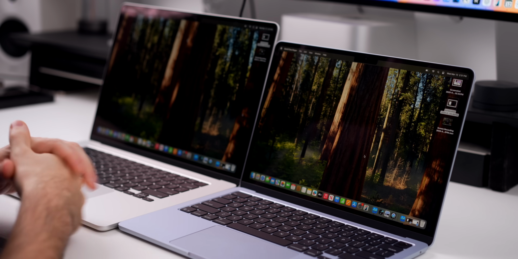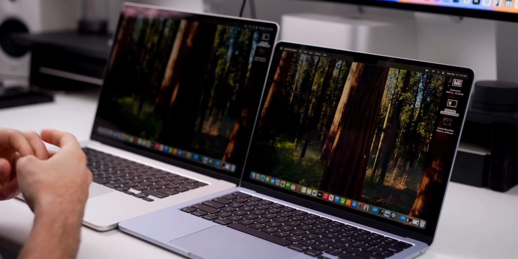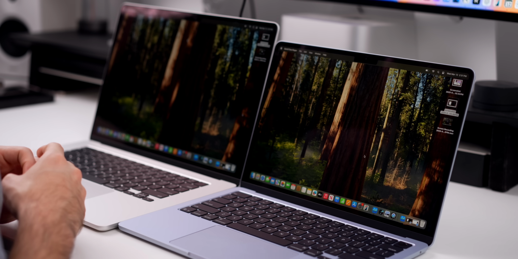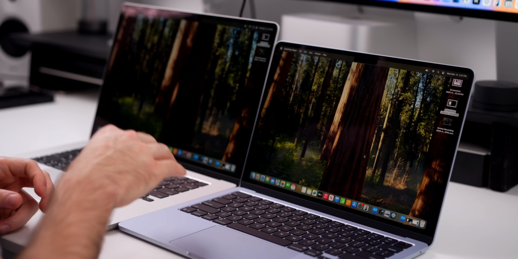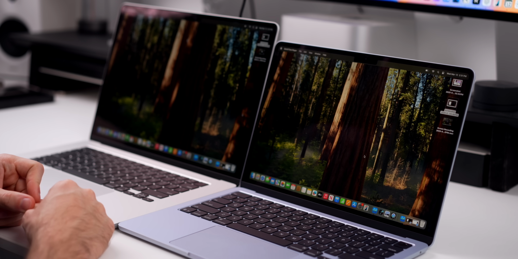So anyways, guys, there you have it. That is the 13 inch and the 15 inch M4 MacBook Air. I think this is a great upgrade for a lot of people, and especially at that cheaper $999 price tag. And also the sky blue color is pretty awesome. I think a lot of people are going to be a fan of that.